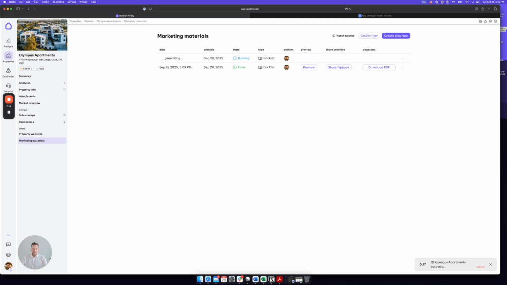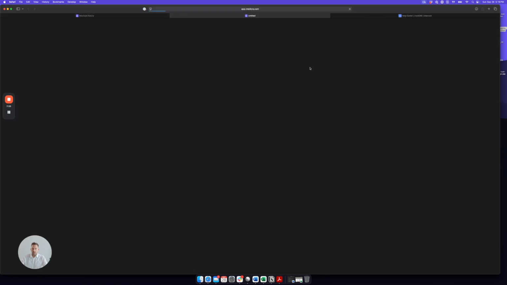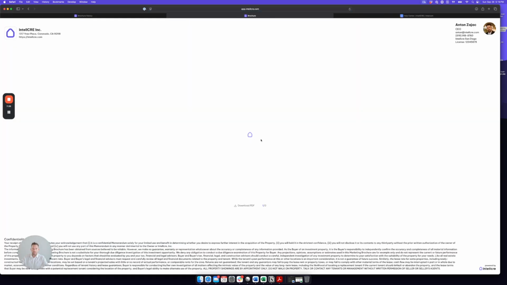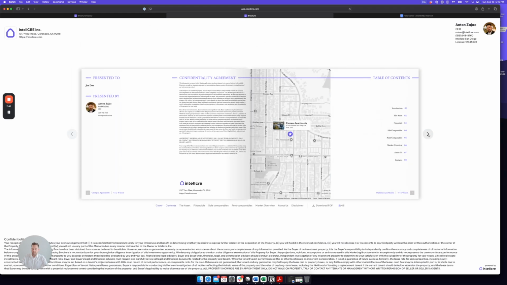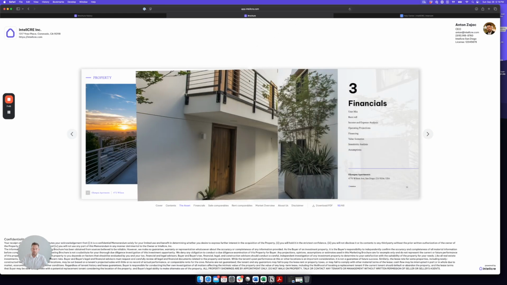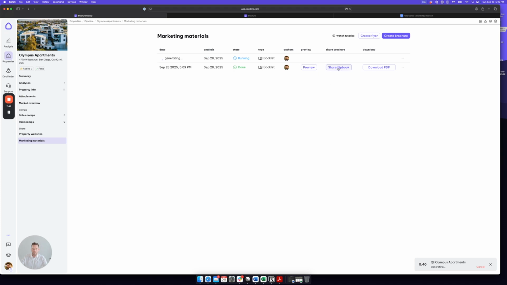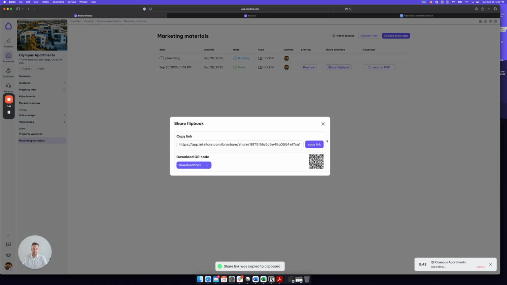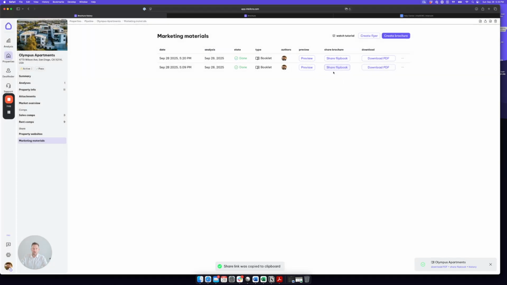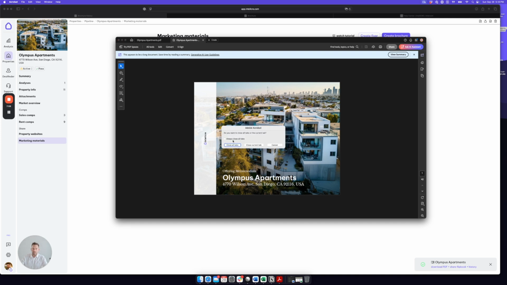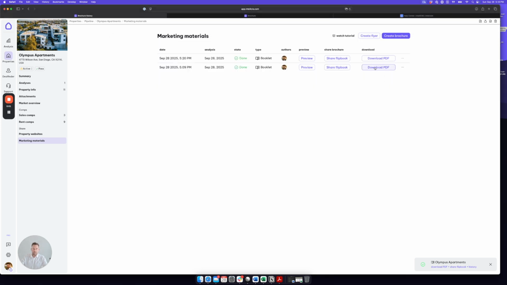Once the document is generated, and in fact, this is not just our brochure, but it could be our flyers and other documents that we've generated for this property, we're going to see them in marketing materials in this list here, and we can choose to preview the document. Or we can share this document by sharing this link and sending it, or this QR code and sending it to any potential viewers. And we can also download that document as a PDF and work with a PDF moving forward.